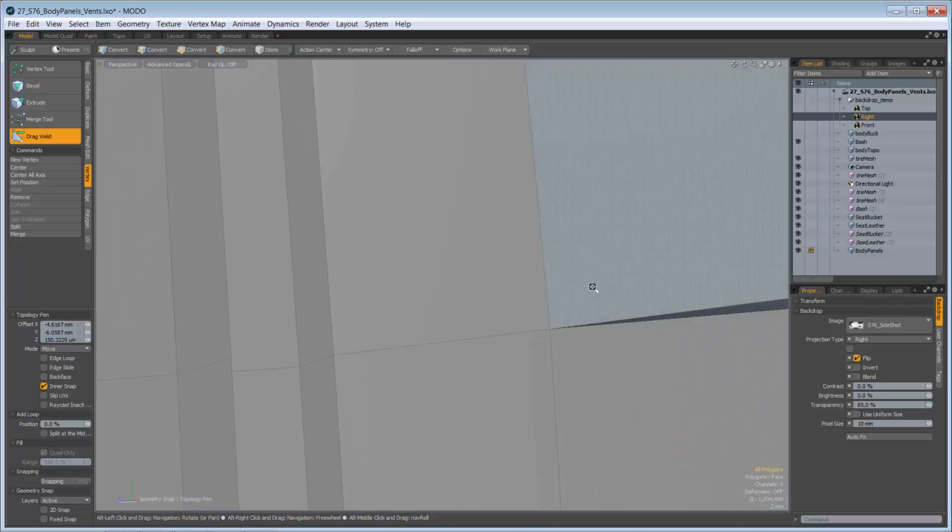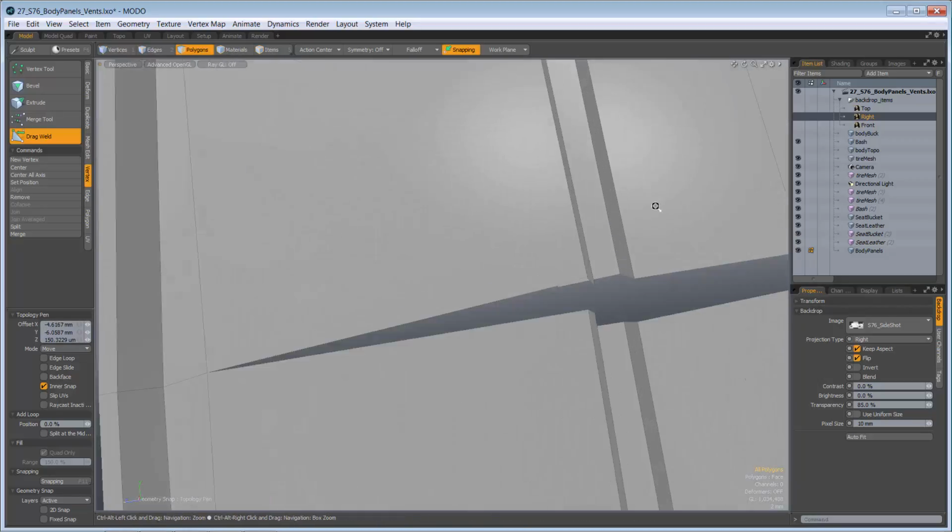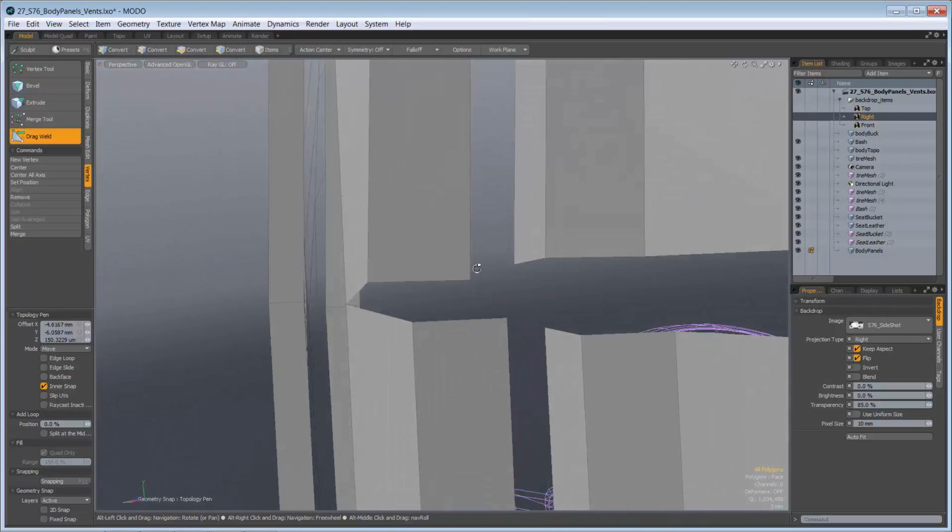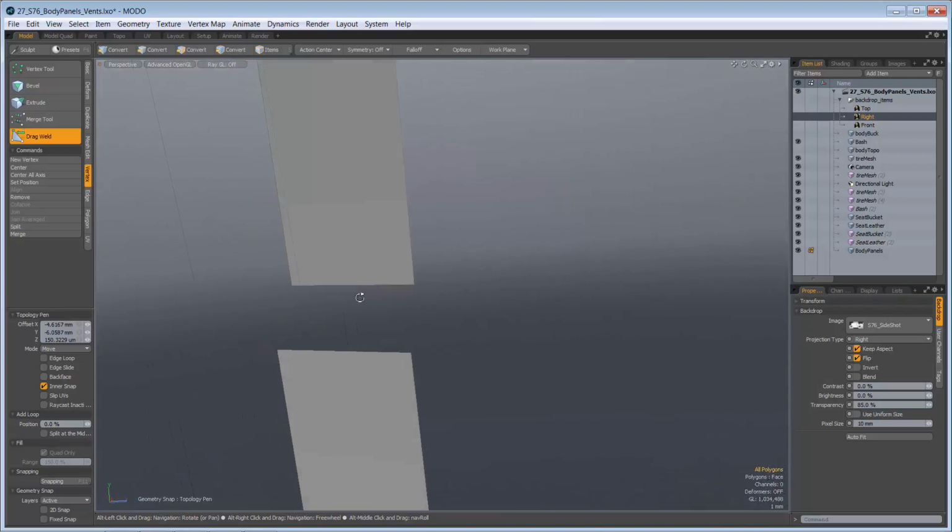And it's still very easy to do, but without the background constraint issues. I'll start in the back here. Let's start with this one. Snap that.